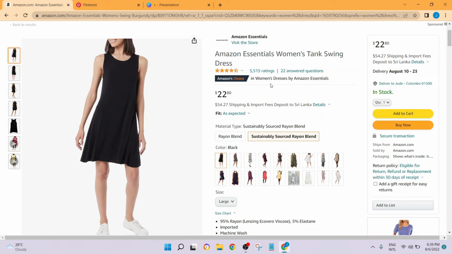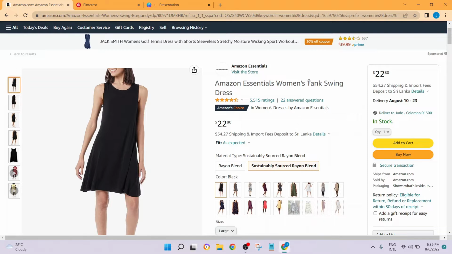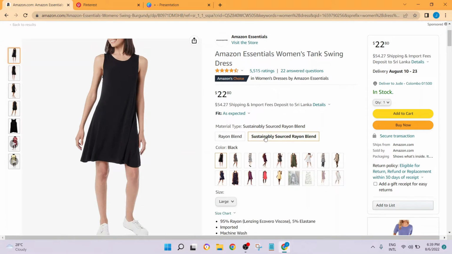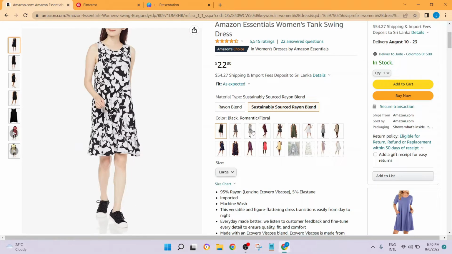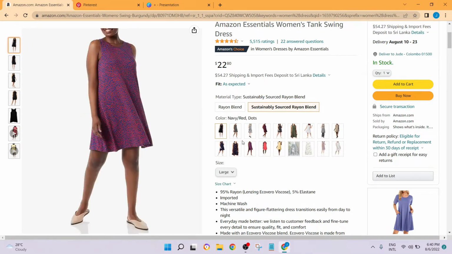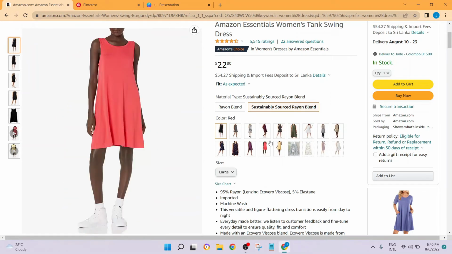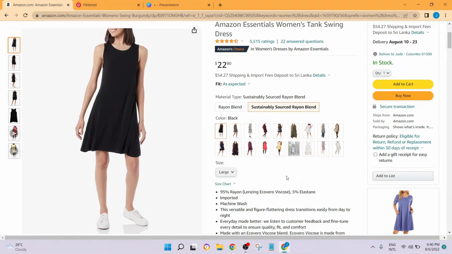For the first method, you will have to choose a product first to promote on Amazon Pinterest. For this video, I have chosen this item. It's a women's tank swing dress. As you can see in here, in the same product there are different colors. If you want, you can download each image and create separate pins and use the same link for each pin. First, you have to download one picture of each color.